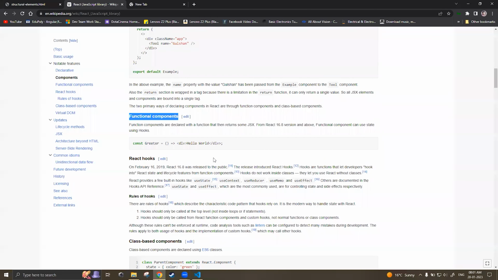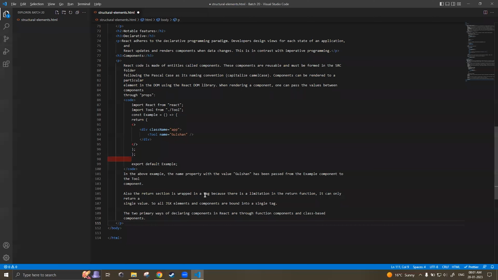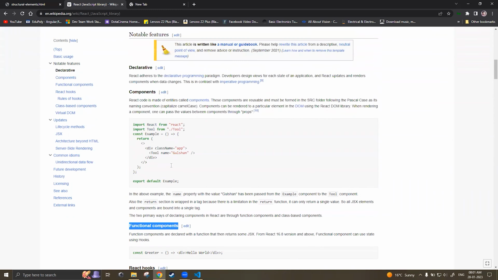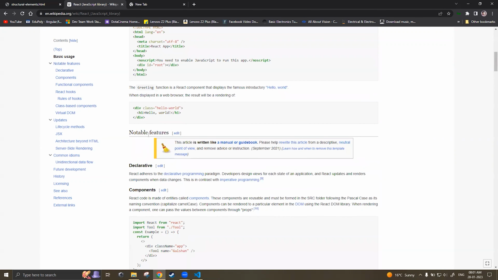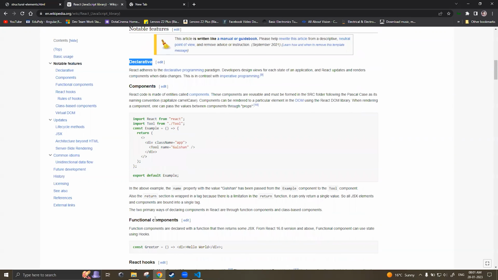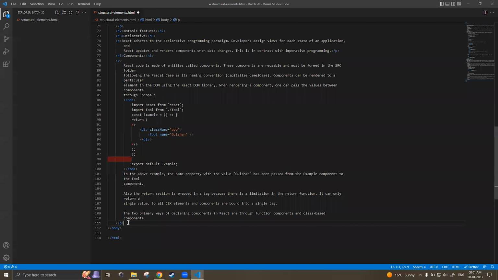Don't get worried. What I'm trying to show you is something different. So this functional component is again inside the notable feature only. So this will be the same H3. So after the P, I'll have another H3, functional components, and then we have the paragraph.